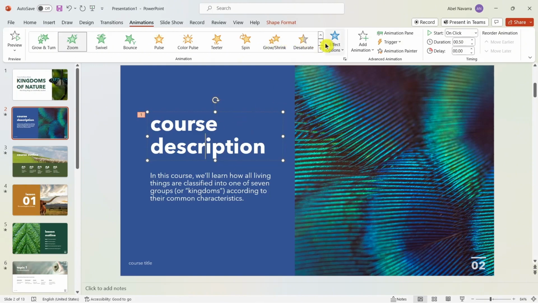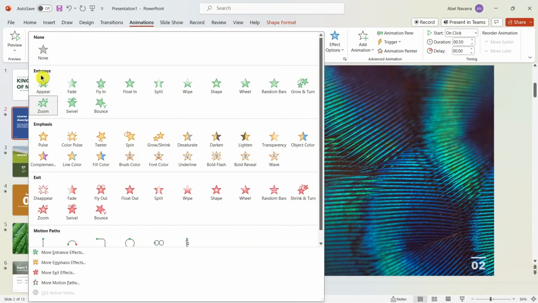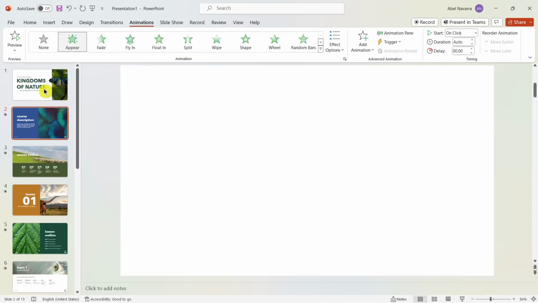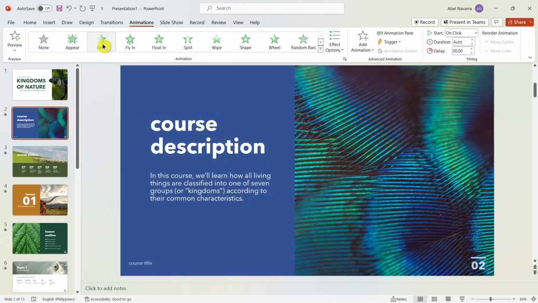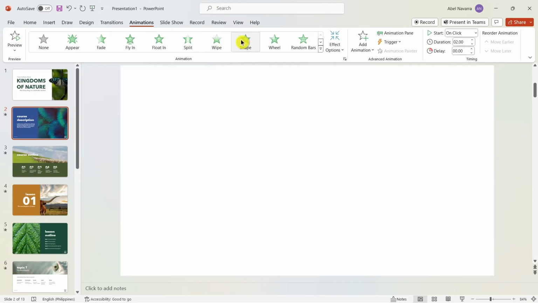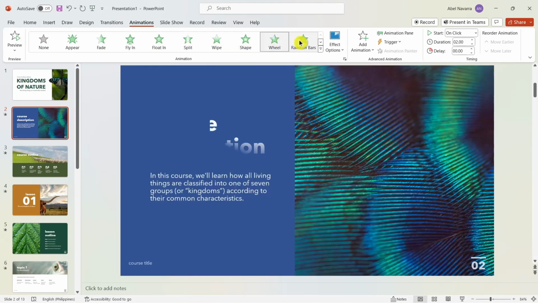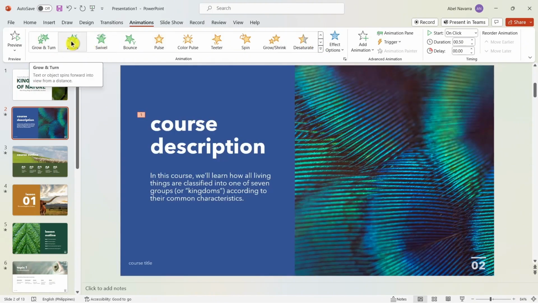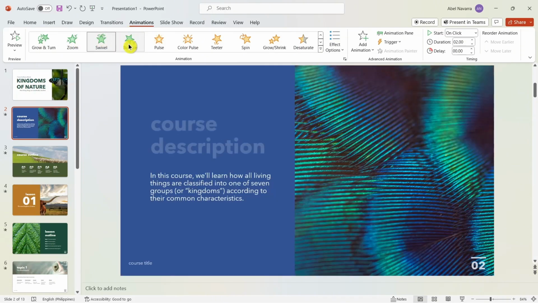So for example, as you can see, we have green, yellow, and red. Here on entrance, the star appears green. So this effect will cause the object to enter the slide. For example, we have some of the slides that appear. We have the fade, fly in, float in, split, wipe, shape, wheel, or random bars, as you can see. So we have different options like grow and turn, zoom, swivel, and bounce, right?